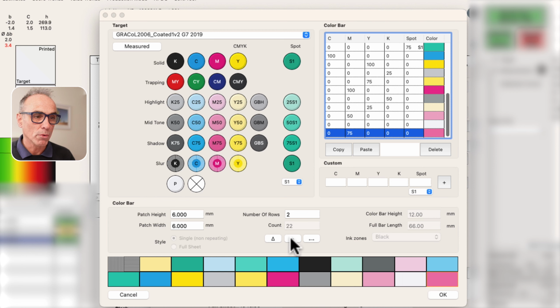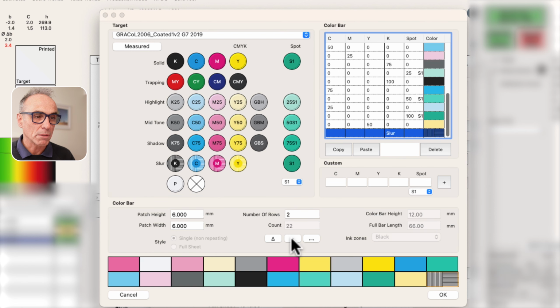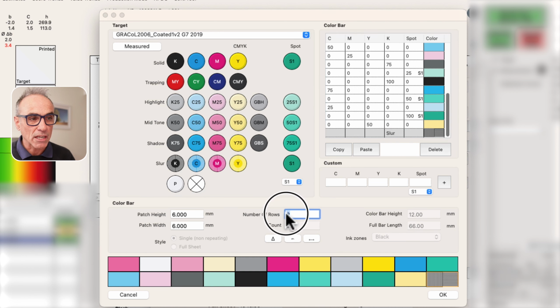So let's move it one more time. So the slur will be at the bottom here. And you can see that it's actually there. And one more time will bring us back to where we started. So it gives you an idea of what you can do. So you can actually say how many rows you've got in pressSIGN for those patches.